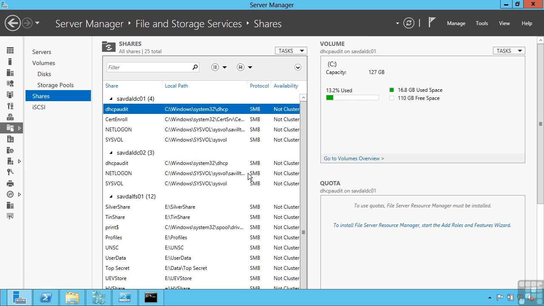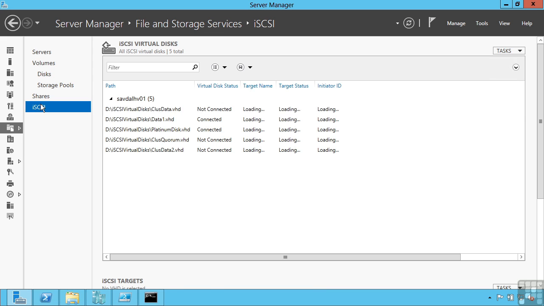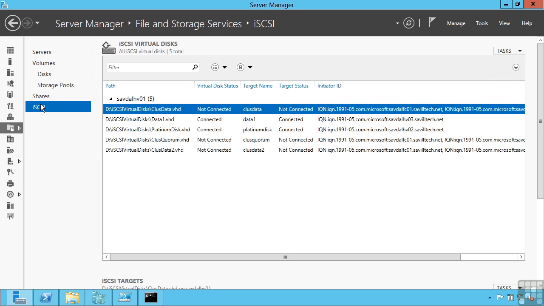Additionally, iSCSI support is now in box in Windows Server 2012. So it can actually act as an iSCSI target. The way this works, virtual hard drives are created on this server, which are then offered out as an iSCSI target, and then clients can connect into them. So what this gives you now is the ability for Windows Server 2012 to act as an SMB target, an NFS target, or an iSCSI target.